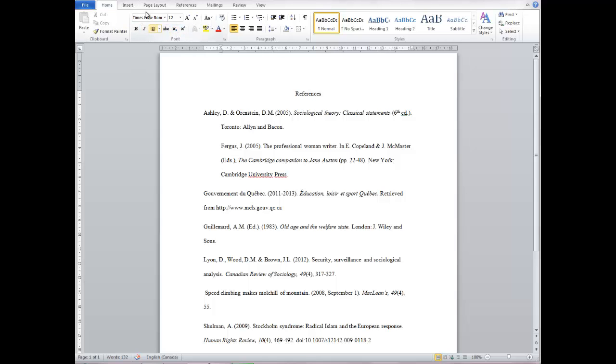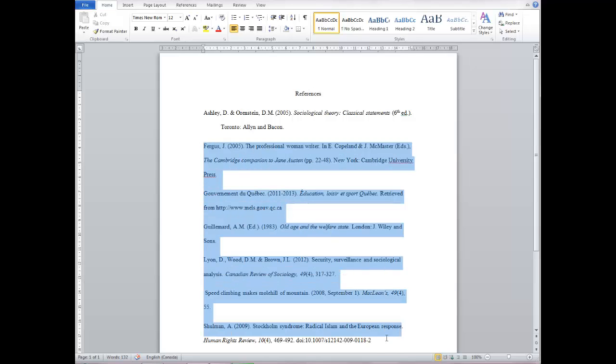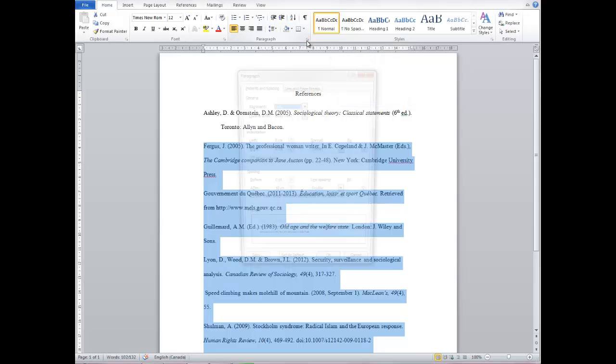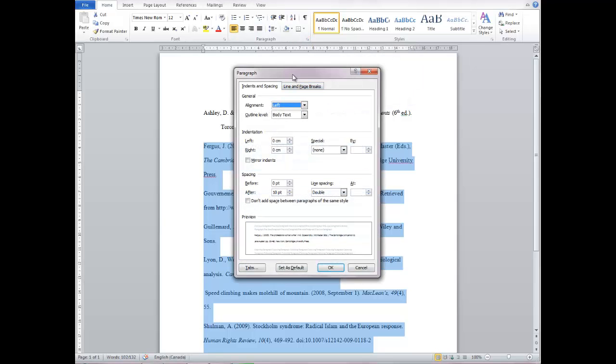In this situation, the best thing to do is to highlight all the references at once. Now, go up to the paragraph menu and click on the little arrow in the bottom right-hand corner to open the paragraph dialog box. I should note that I'm using Word 2010, and if you have a previous version of Word, then the procedure may be a little different. But the main thing to do is to get to this box.